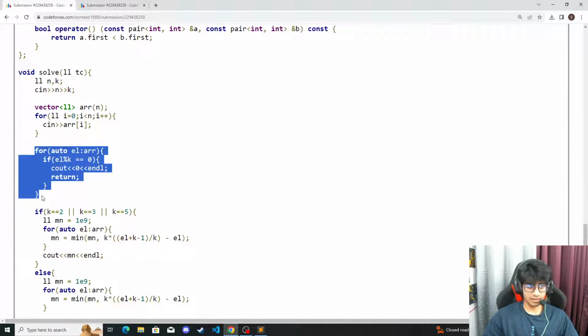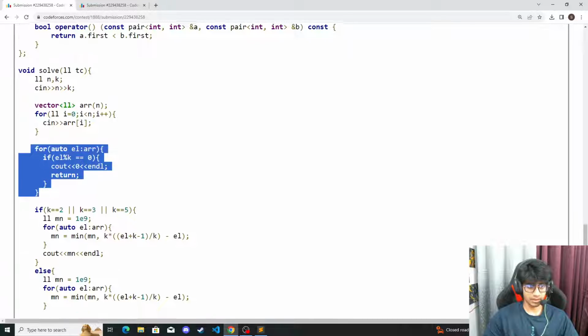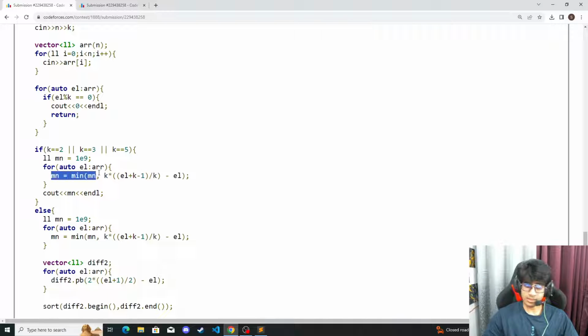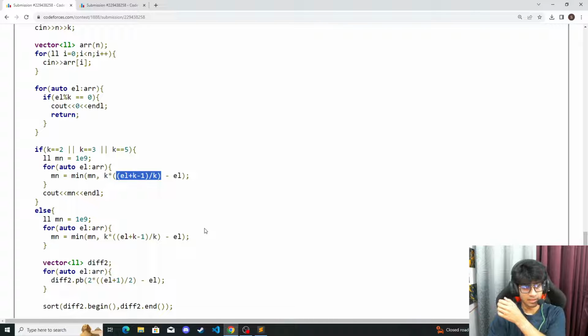So this is the general check. If any of the numbers are divisible by k, then you simply print 0 and return. Otherwise, if k is 2, 3 or 5, you simply check the minimum number of operations. I won't explain this, it's simple. If you don't know, you can calculate the ceil of l by k as (l + k - 1) / k. You don't have to use the ceil keyword. Suppose I want to calculate the ceil of 13 by 5. If you do 13 by 5, you will get 2, but I want the ceil. So you do 13 plus 5 minus 1, which is 17 by 5, and that will give you 3. You need the next number after that particular element.